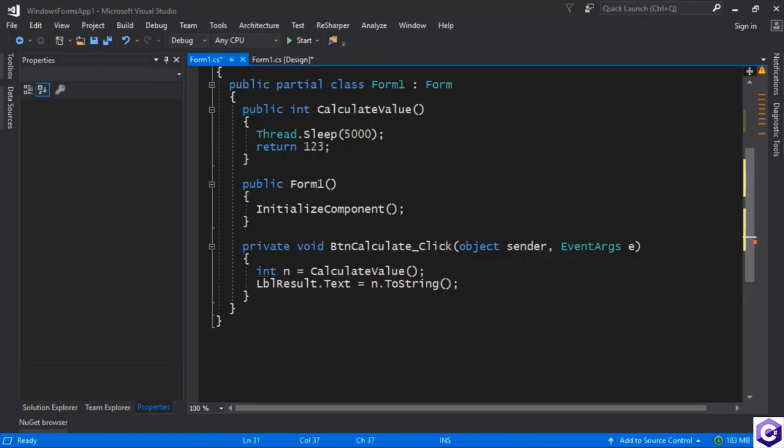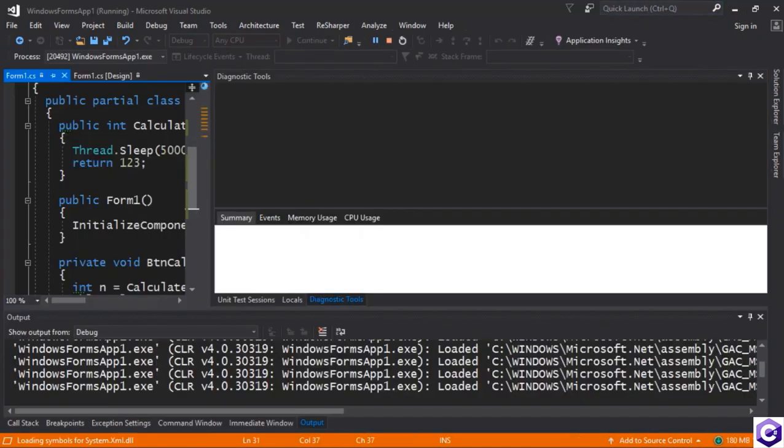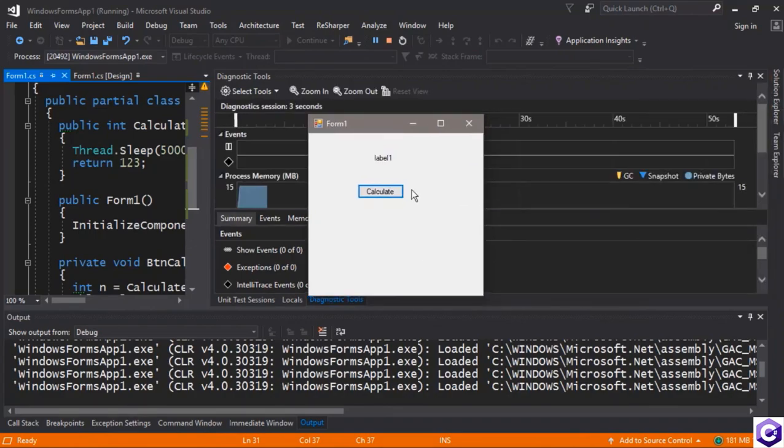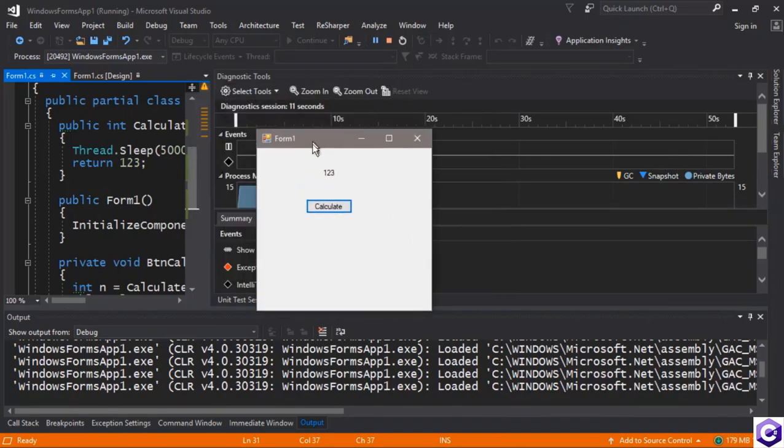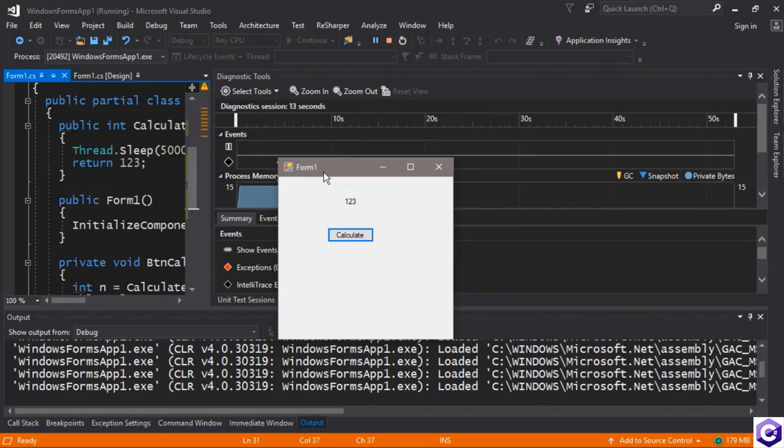Okay, so you can already guess what's going to happen here, but I want to show it to you anyway, just to illustrate the fact that we're going to be blocking the UI thread for a whole 5 seconds. So here is the application. I press calculate, and notice I cannot resize the window, I cannot even move the window anywhere because it's taking 5 seconds, and during those 5 seconds the UI thread is blocked, which is precisely what you want to avoid. You want to avoid blocking the current thread.